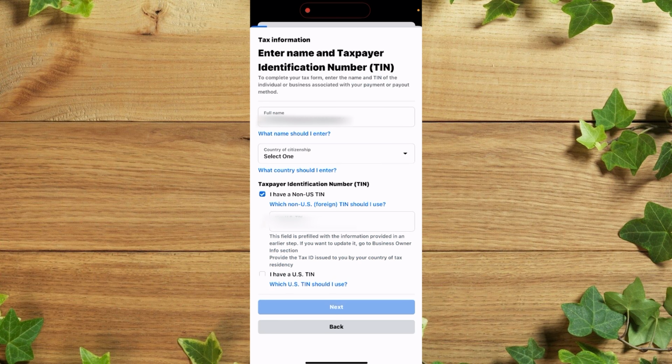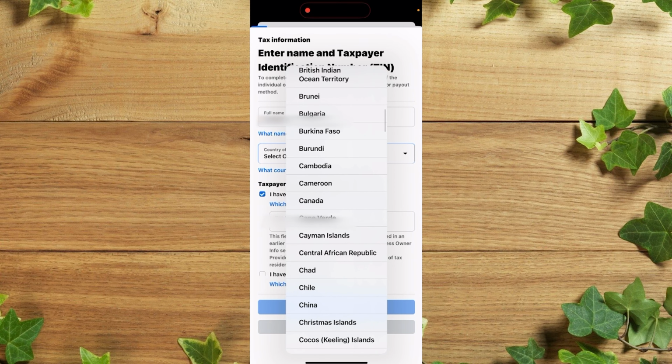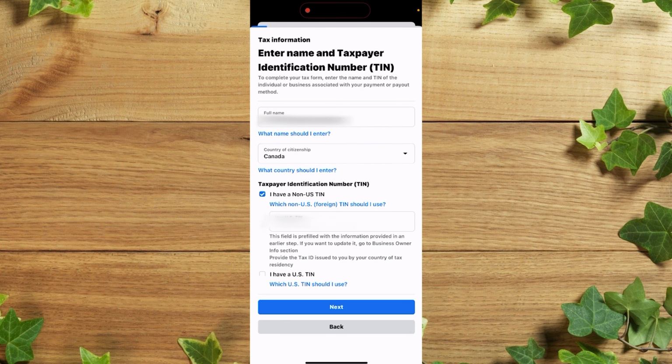After which I'll click on Next. Once you're here, you simply need to insert your full name, after which you insert your country. After that, you simply need to insert your SIN number, that is your taxpayer identification number.